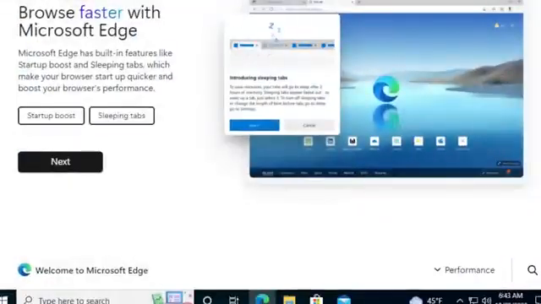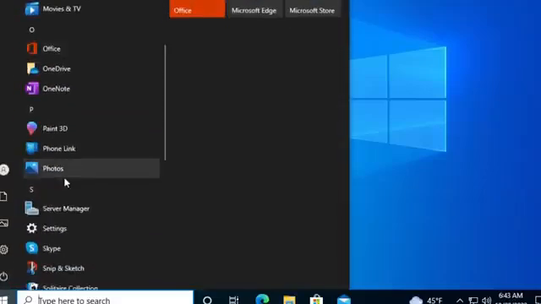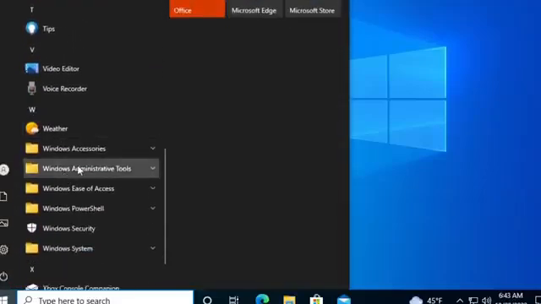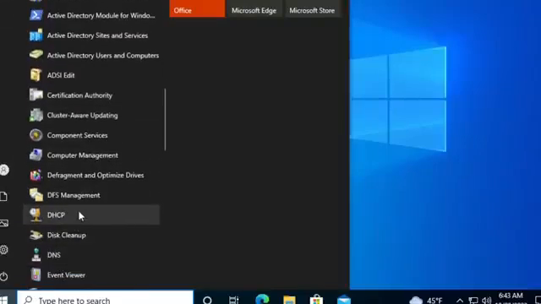So if you recall, if I go to my Windows 10 machine here, and if I click the start menu, we can see that I've installed admin tools as well. And here they are, Windows Administrative Tools. So you can access DHCP remotely. The DHCP server can be accessed remotely from any Windows computer.